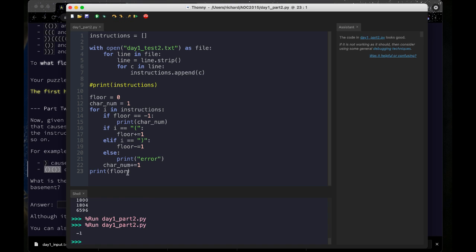Okay, -1. So that's printed out the floor number that we end up on once our program's finished, and it is in the basement. So why didn't our program print out the instruction number? Well, one reason might be that our program finished before we entered the situation whereby the floor number was -1.